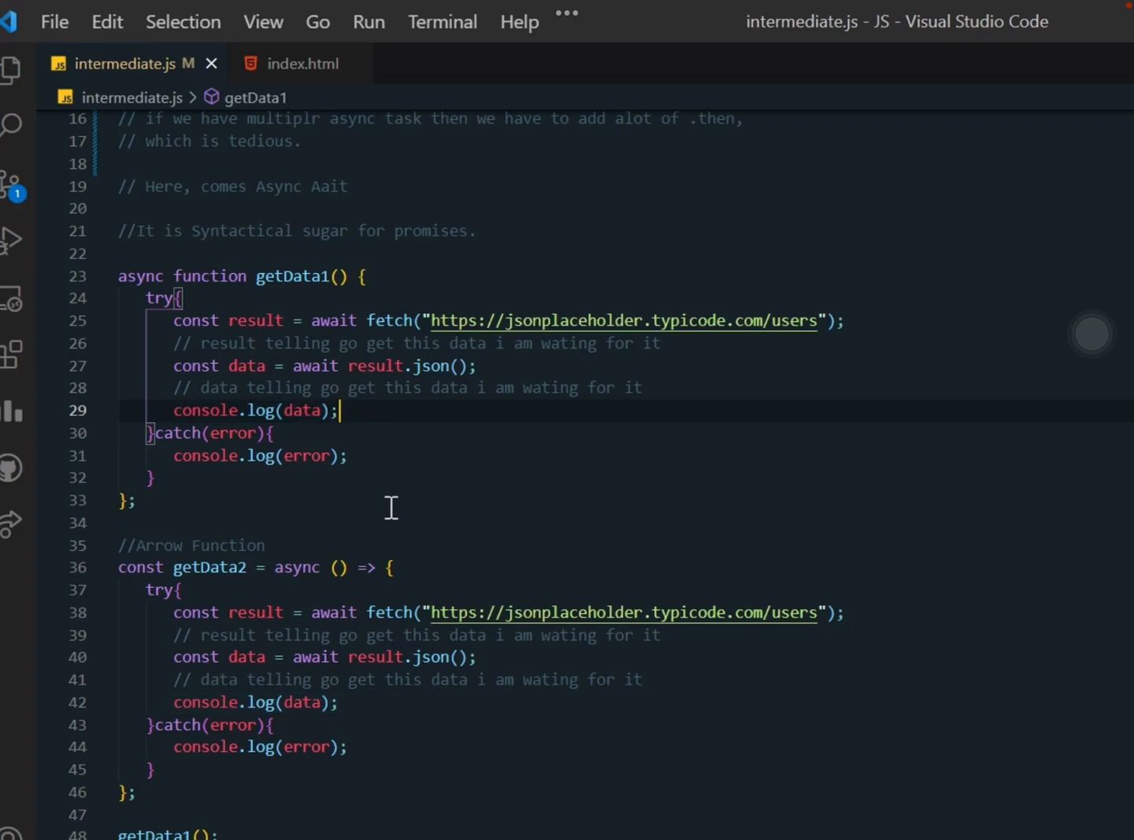The data is logged here. And here the same thing is done with the arrow function, and at the last we are calling both of those functions.